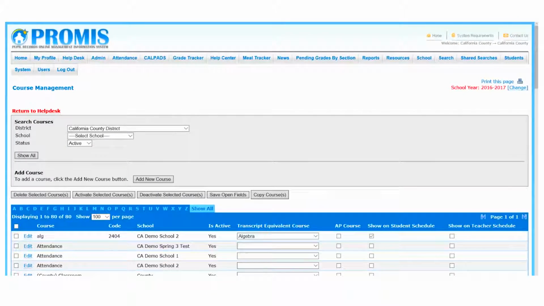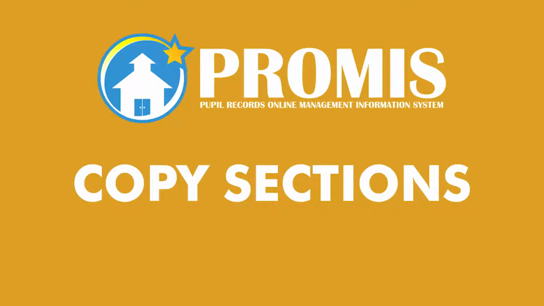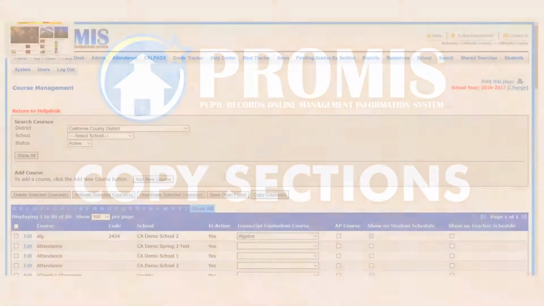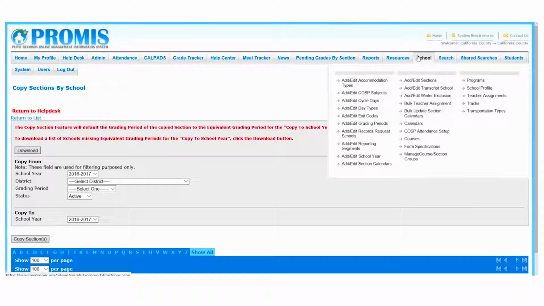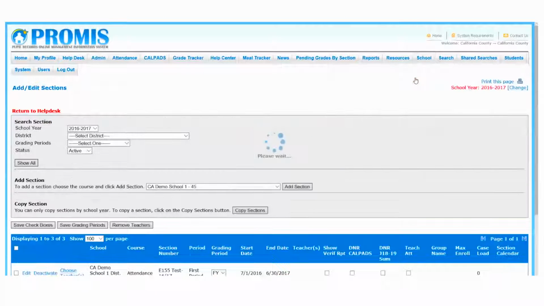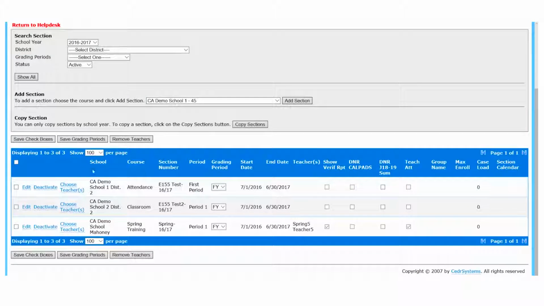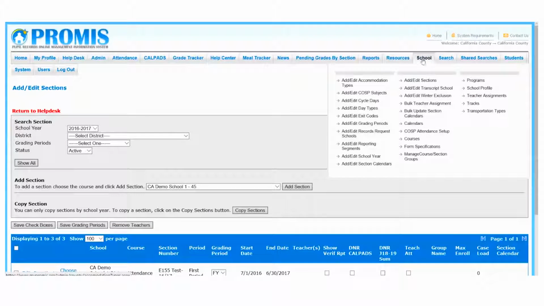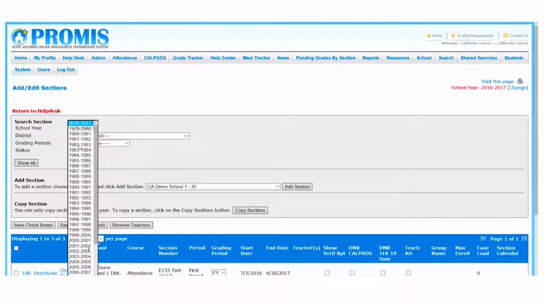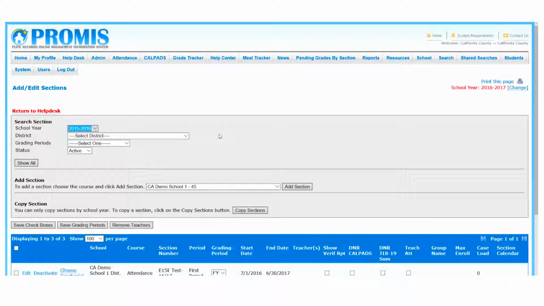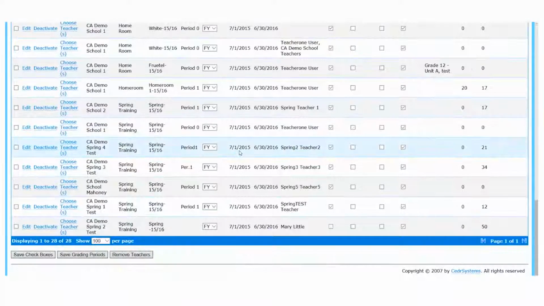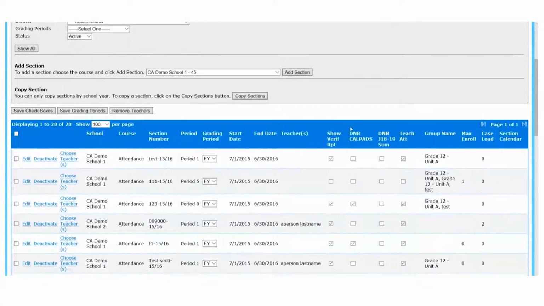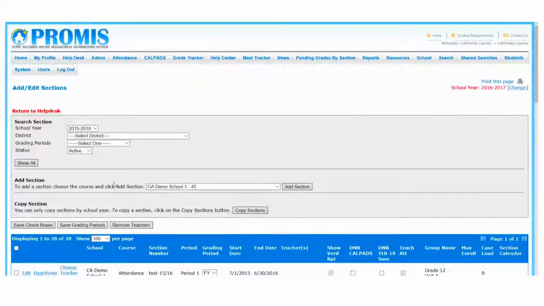So what we're going to do now is copy our sections from 15-16 to 16-17. I was just showing you the courses and where they are. You're going to hover over school and go to add edit sections, and it's going to take you to the list of all your sections. Let me go into my 15-16 year. That'll give me a list of all my sections. You'll see all your different sections here, and what you want to do next is click on the Copy Sections button.